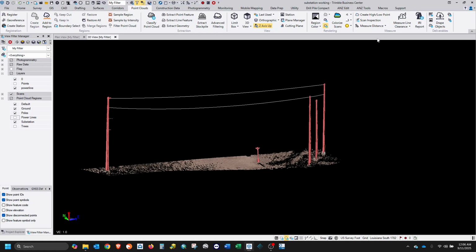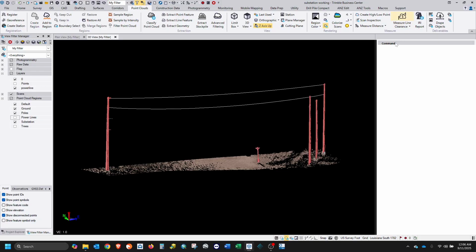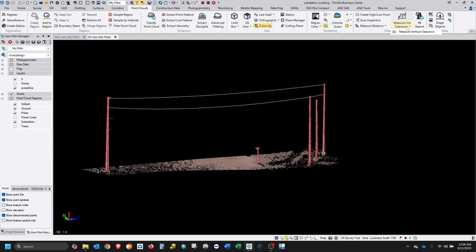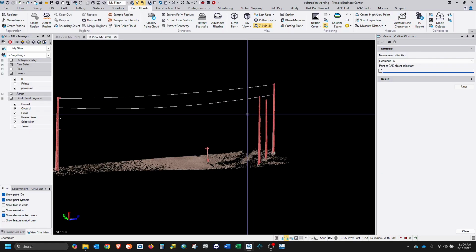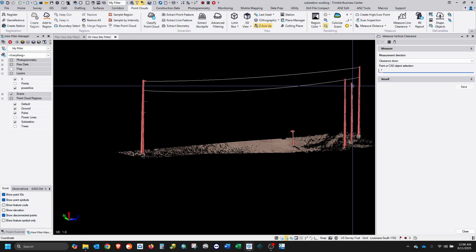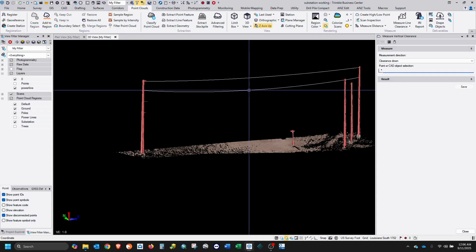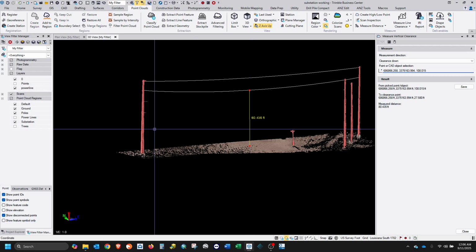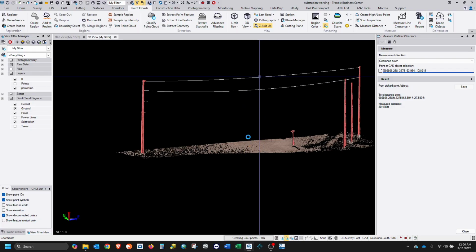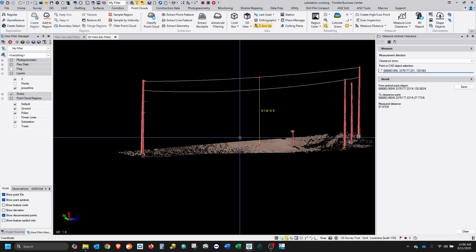While I'm doing this, I can show the measure line clearance tool. This is new as well. It measures the vertical clearance. We can do clearance up or down. I'm going to do down. I can just pick the point on the line. It'll go down to the ground surface and give me a clearance. Same thing up here for the top. We can save these as well.